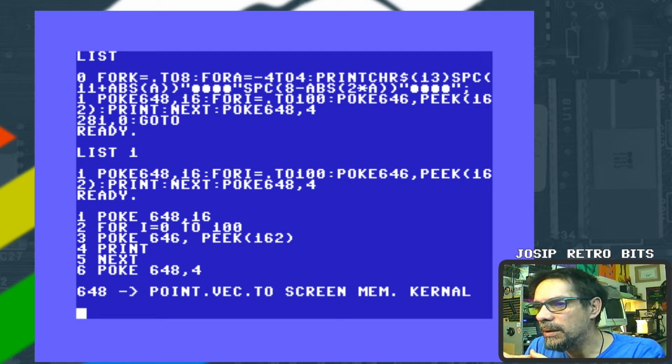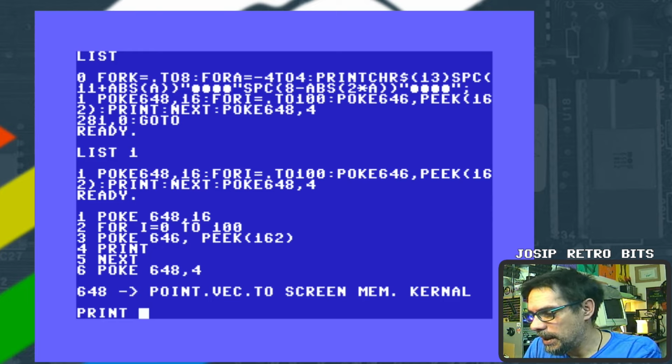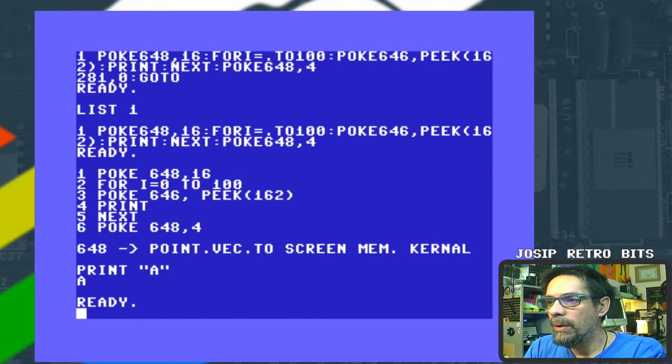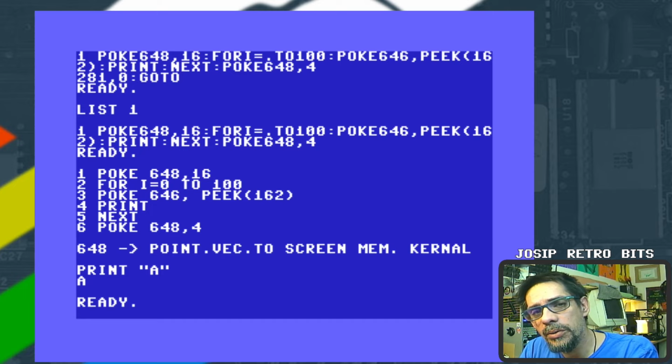But the kernel uses this just when we want to print something on the screen, so that the kernel knows where to write these values that we are going to print. So if we just say print A, well, this A appears right here because the kernel knows where the text screen is located in memory.